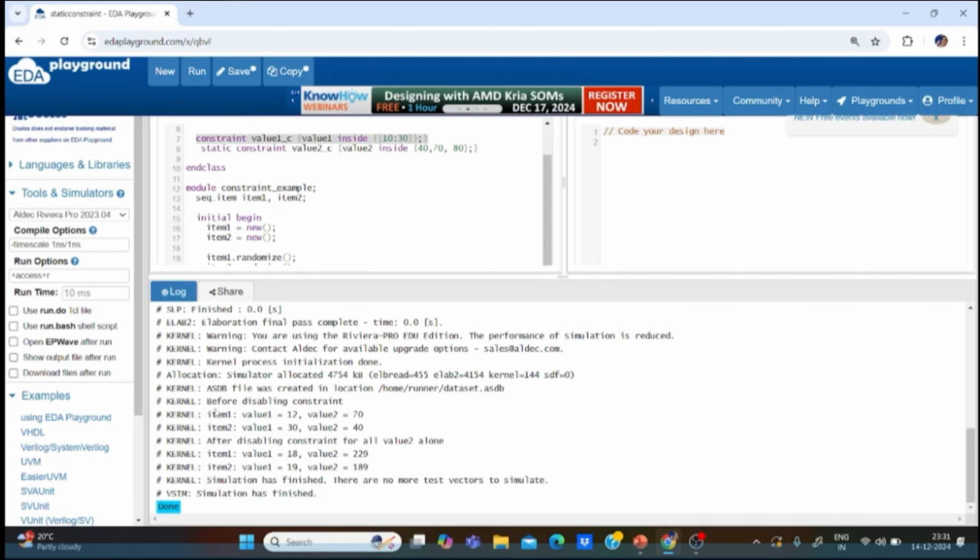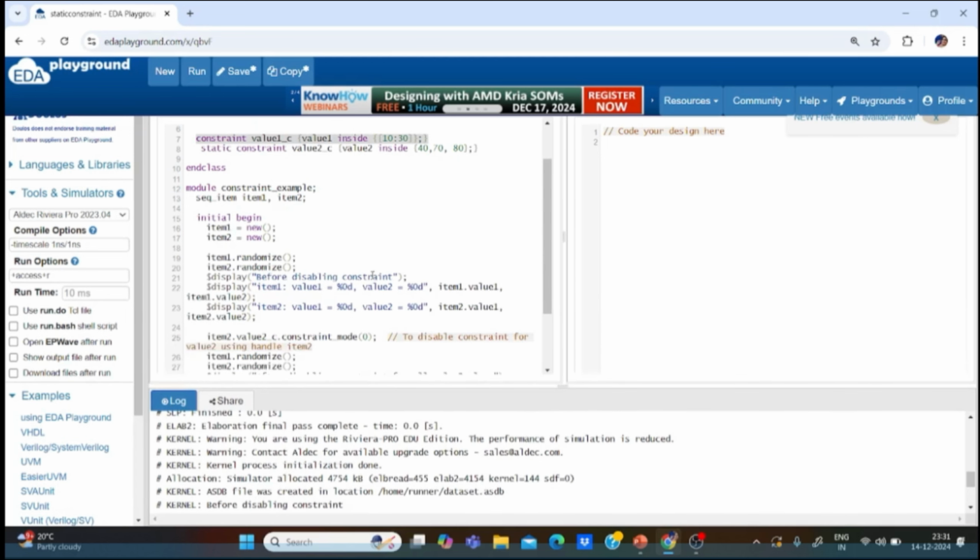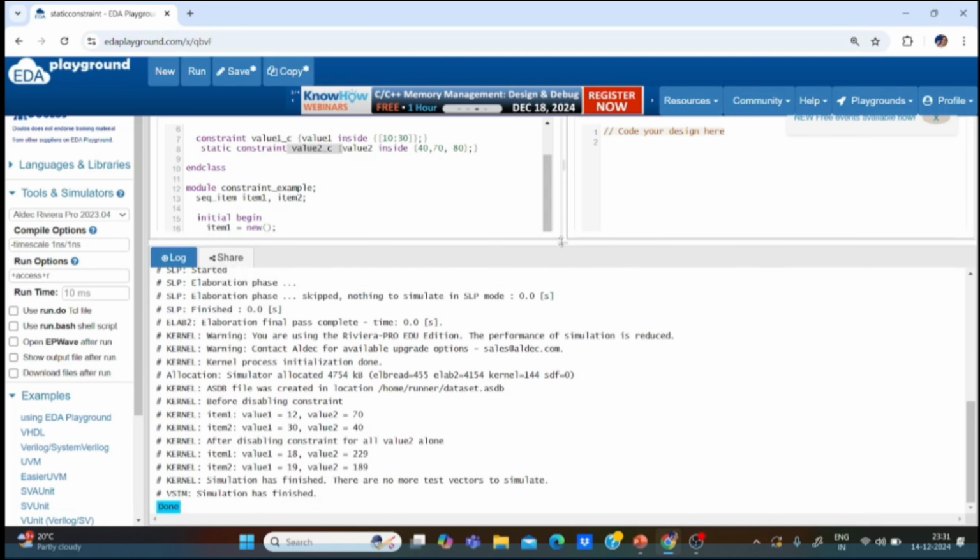Fine. This is for item 1, and then again with item 2 I am randomizing it. It should be between 10 and 30, so obviously 30, and it should be 40, 70 or 80. Fine. So this is what happened before disabling the particular constraint. Now what is the constraint that I have disabled? I have disabled, with the item 2 handle, the value 2c constraint. So value 1c shouldn't change.